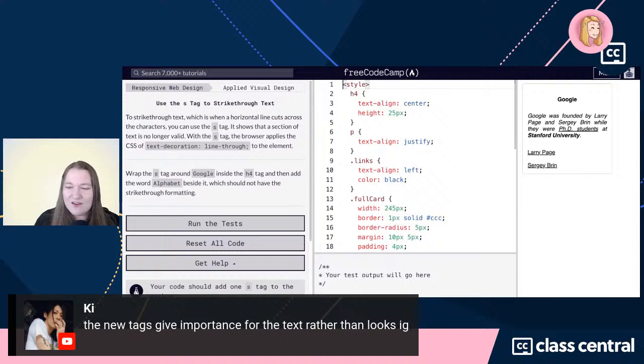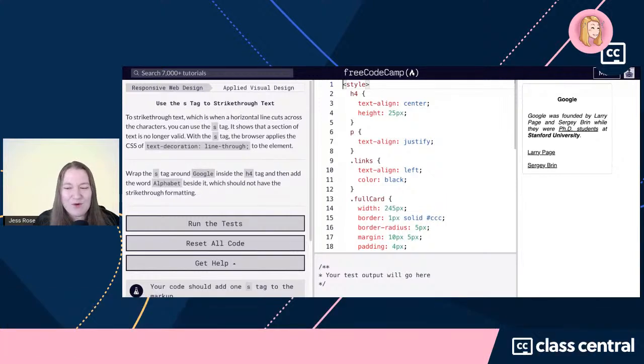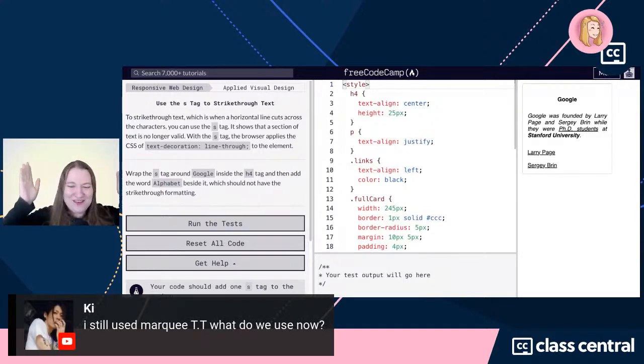Oh, M Chili Con Carne is saying M isn't deprecated. Thank you so much, my love. M isn't deprecated. I'm a liar. I'm often a liar. Oh gosh, I'm so sorry. I thought we weren't using it. So M isn't deprecated. Italics is deprecated, isn't it? I hope that's what I said. Sorry, I'm rubbish. I think I'm getting you all confused. So the I tag is what we're not using anymore, and the M for emphasis is what we're using to italicize things. Kai is saying, I still want to use marquee.